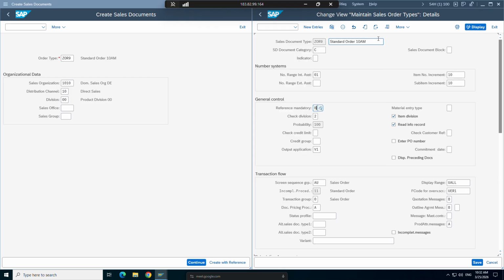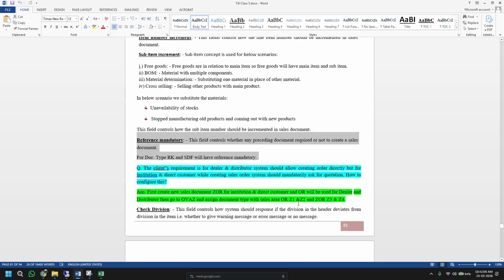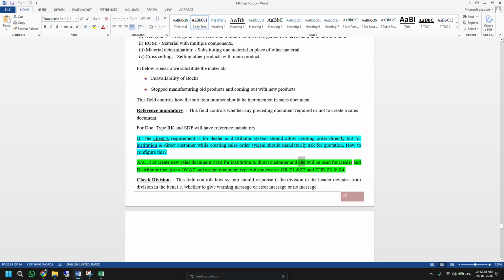Okay, let's stop at this point. These are a few interview questions, actually, in between. This document also contains that as well, so you can go through it. The client's division will allow creating orders directly, but for an institution or a customer, creating sales orders should be mandatory. So what he is doing, you see, is creating 2 document types, ZOR and OR, and they will have different configurations. In one they will maintain it as mandatory and in one they will not. So that's the other thing.